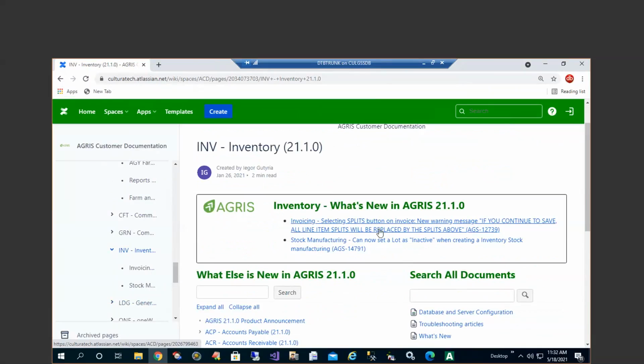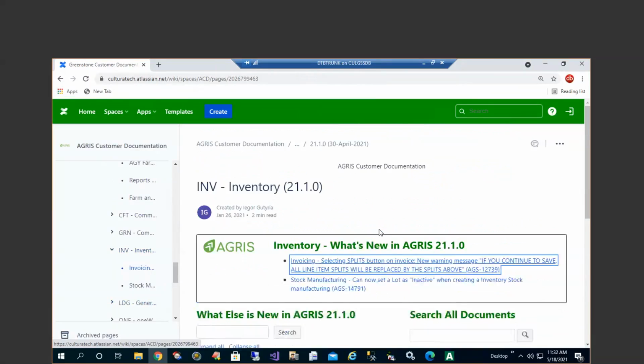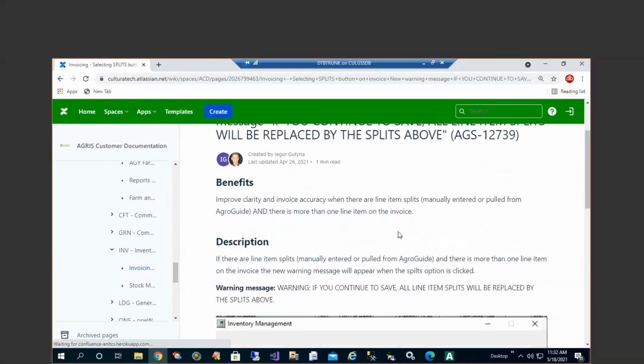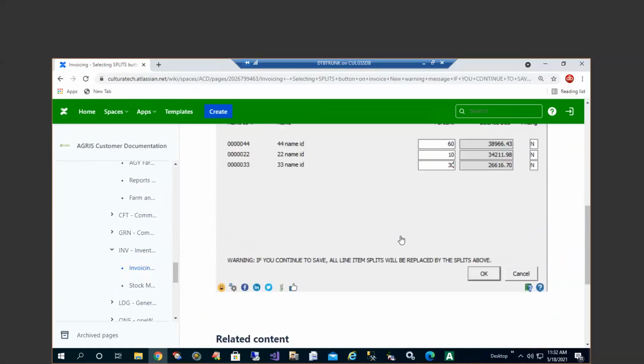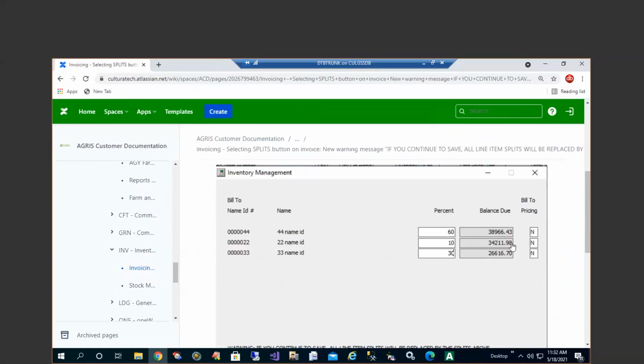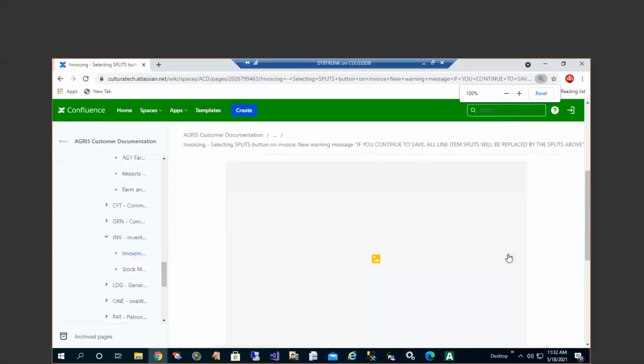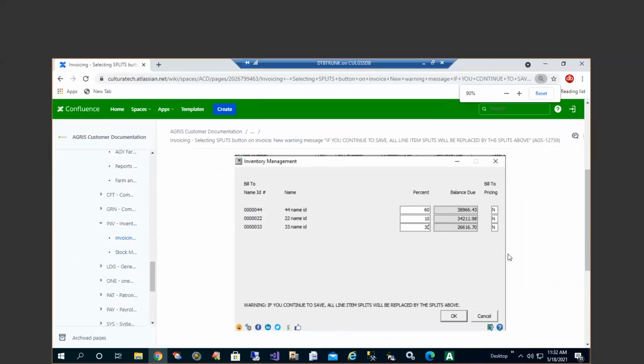Again, it's related to Aggregate, because if you're doing an invoice for Aggregate and you have multiple splits set up in Aggregate based on farm field and based on the products and farm fields in Aggregate, when you go to do the invoice, the system will automatically pull in those splits when you do the invoice. The enhancement here is a warning that shows on this split screen.